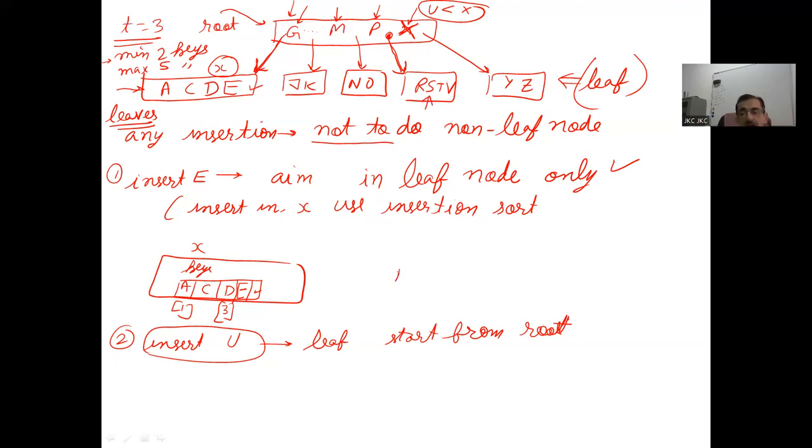Here I have got R, S, T, V. Again, using insertion sort, effectively what you will do is initially you have V here. So your V will be shifted here. Space will be created here. U will be inserted here. And ultimately, I will have U coming. So earlier, V was at index 4 in the key field. Now we will reach index 5 and I'm able to insert U at the right place.